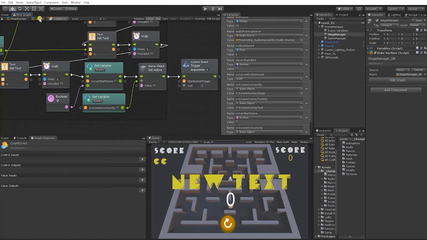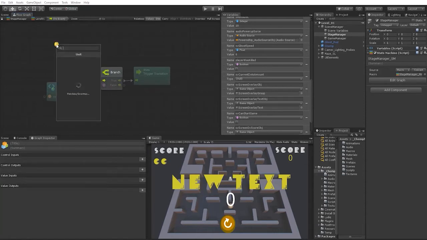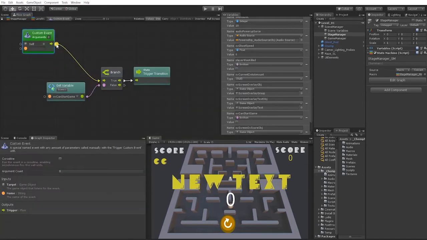Now let's go into our level 01, and we're going to go back into our transition, and we're going to remove this update, and we're going to add a custom trigger. And for the name, we're going to say start game trigger. This way it'll allow us to save on resources, because the more update functions we use, the more resource intensive our scripts are to our game.